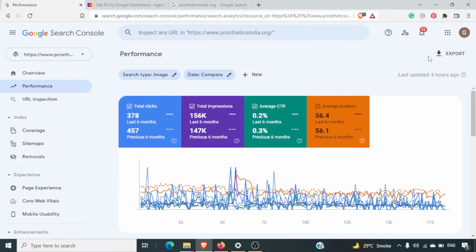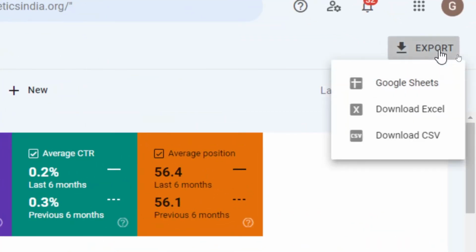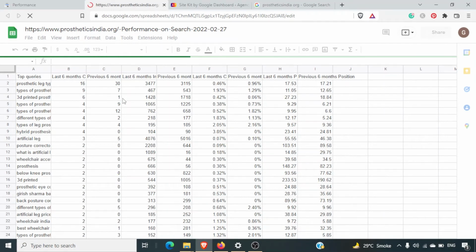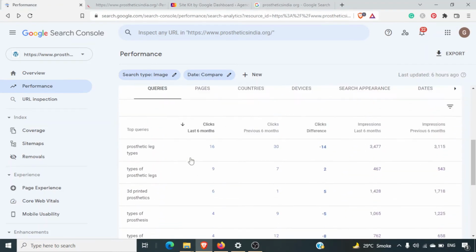There's one more good thing. You can go to the right-hand side here and click on export. You can click on Google Sheet, and the entire report will be added in the form of a Google Sheet. You get all the data about it, like the prosthetic leg. Whatever report you are seeing here will be added to the Google Sheet.